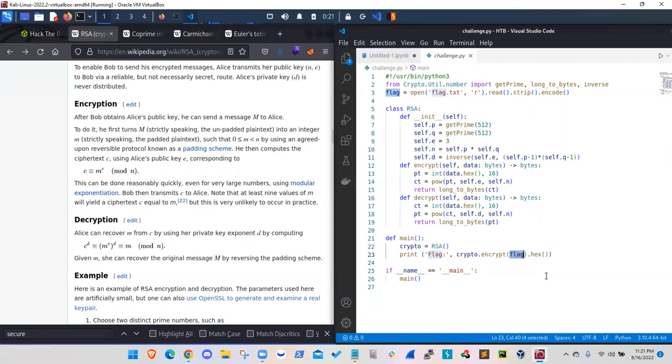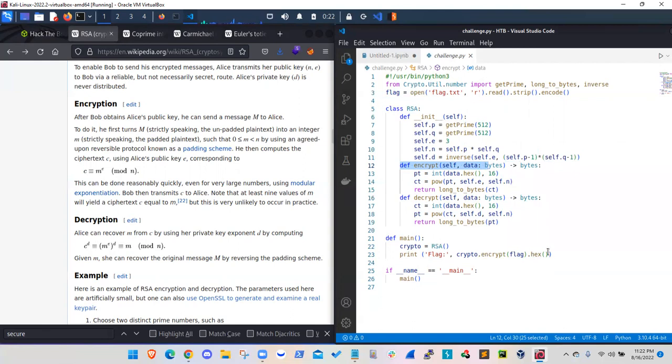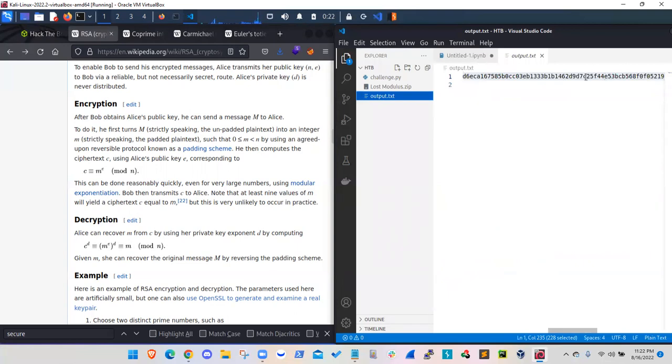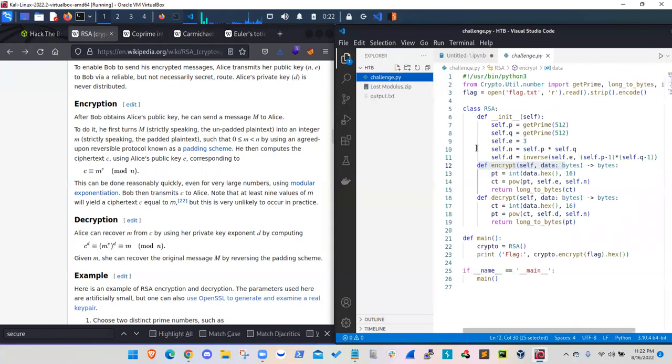We encrypt the flag using this encryption function, and we do this hex operation, which is changing the string into hex numbers. This byte string will be converted to hex numbers. And let's look at the output here. These are all hex numbers, right? So I'll take it and come back to this challenge here.